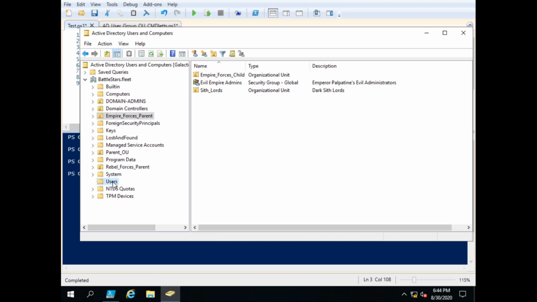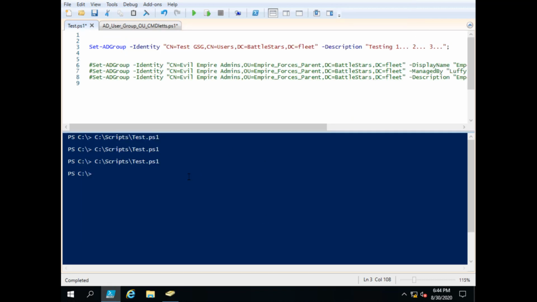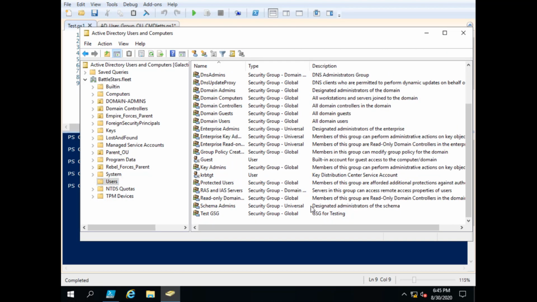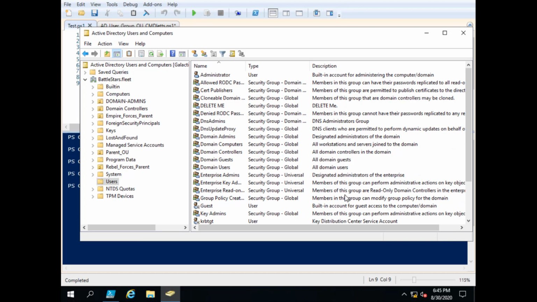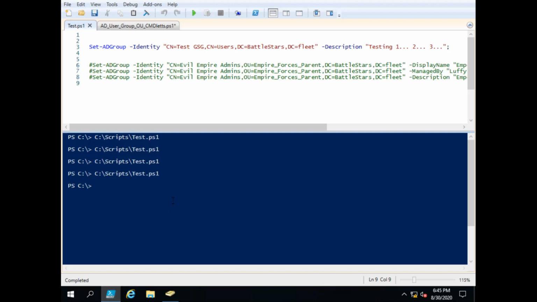So if I were to go to my users container and look at it right now, it's just called GSG for testing. But we want to actually change that attribute on a group that already exists. So I run the command, and I may have to open and close Active Directory Users and Computers for this to get it to work. There we go. Got it to show up with a refresh. All right, so now it's been changed to testing 1, 2, 3, right? Just like it was here.